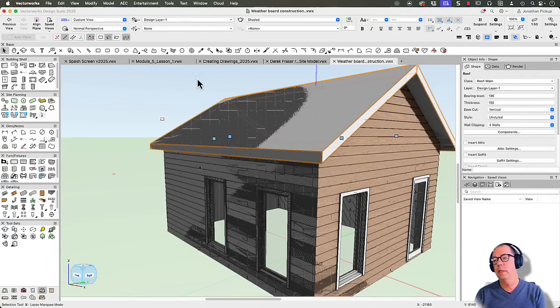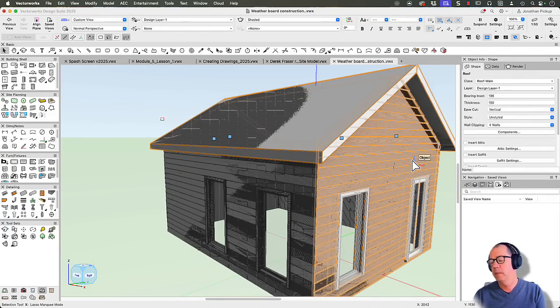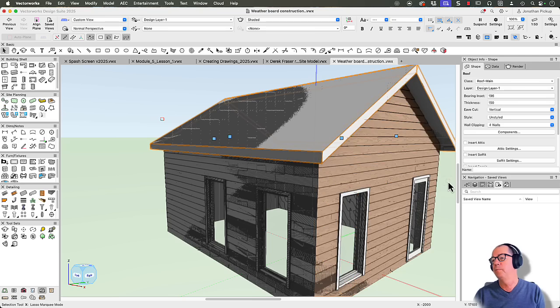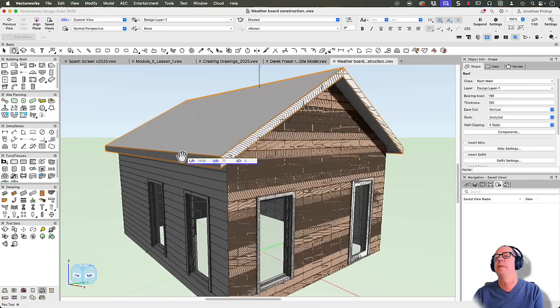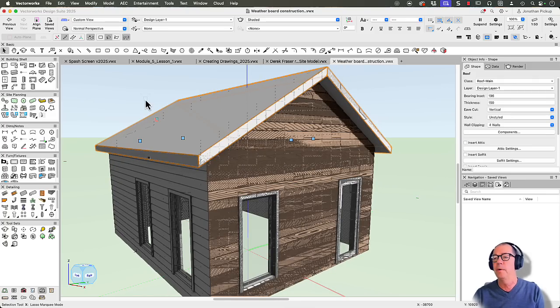I was showing this trick the other day with how to cut the weatherboards off my building. And I started showing people and I noticed I was getting this terrible flickering on my building. And I couldn't figure out what it was. But I managed to figure out it's actually some changes I made to my shading options here.